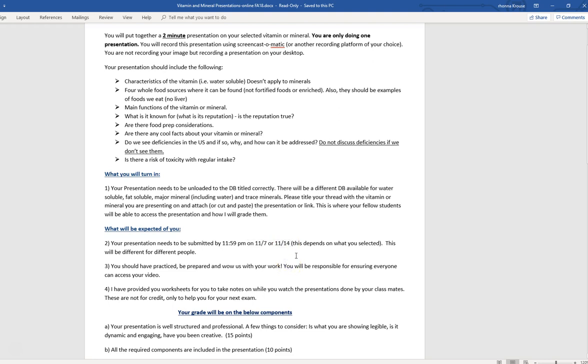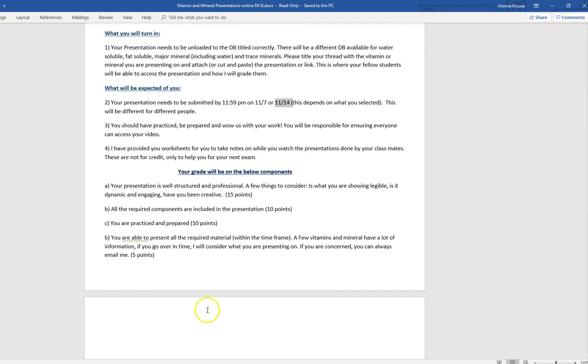The reason why you have 2 different due dates is because we're covering these 4 chapters over the course of 2 weeks. And you don't need to have minerals ready until we're actually studying minerals. And so you can decide for yourself. Maybe you want to get this right out of the way. I would pick water-soluble or fat-soluble vitamins. If maybe you feel like I just need a little bit longer to do that presentation, you can always pick a later presentation. Okay, here are your grading components so you can understand how I'll be grading you.